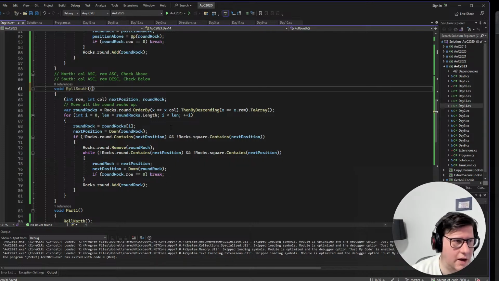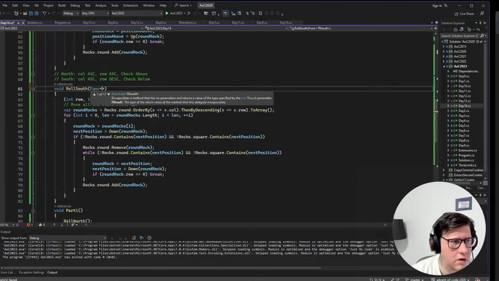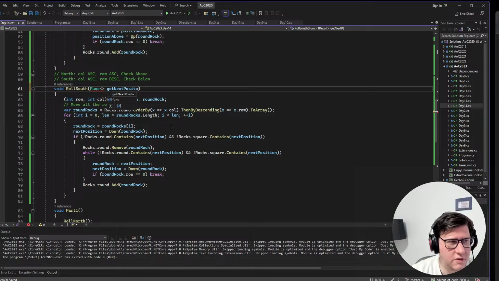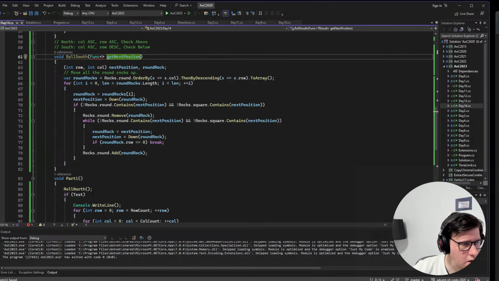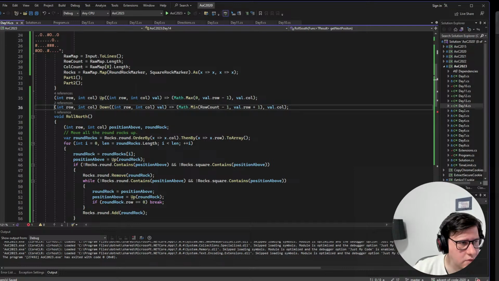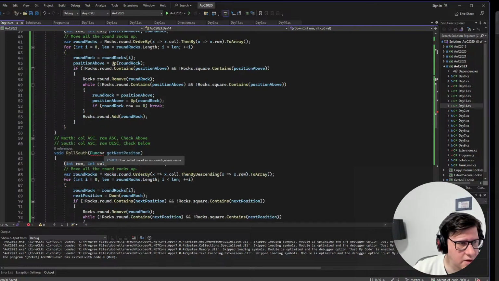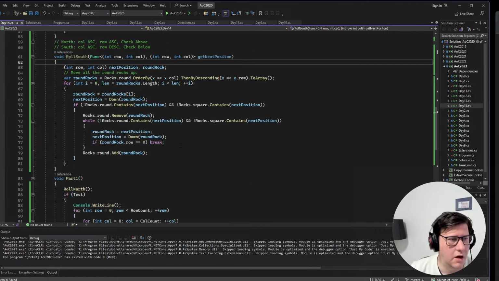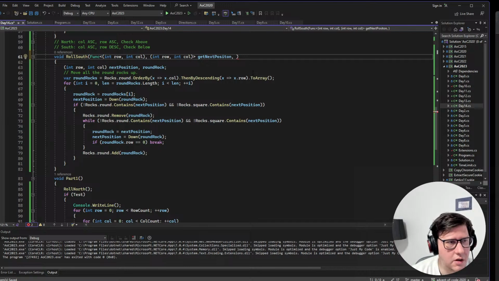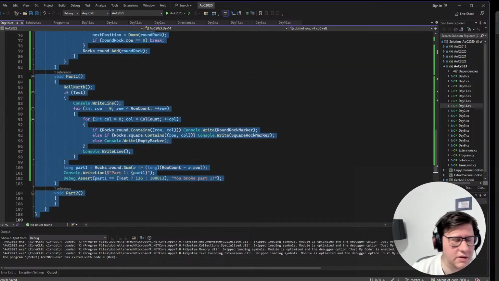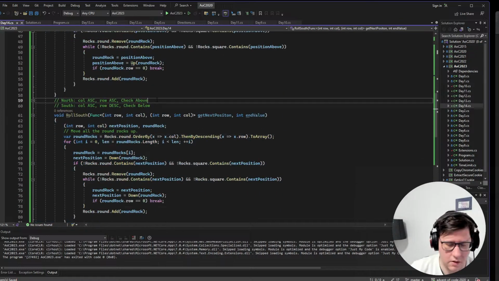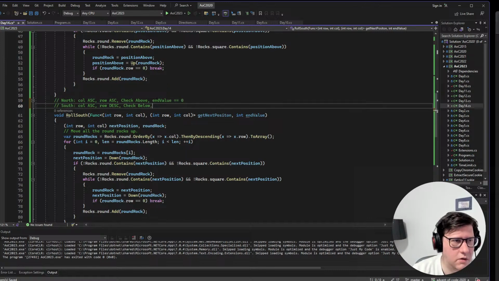So basically we want to have a func here, get next position, boom. We just basically just twice this one and this one out. We need to have the int end value, which is 0 for top, end value equals 0, end value equals row count minus 1.